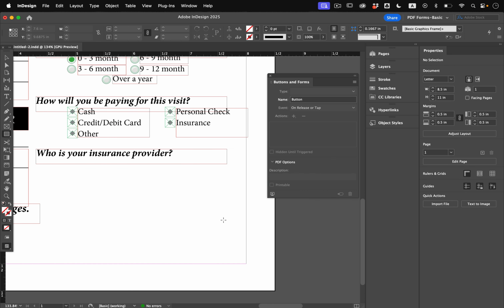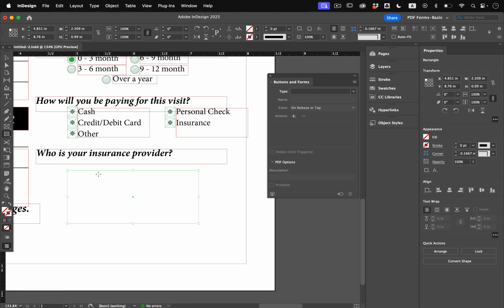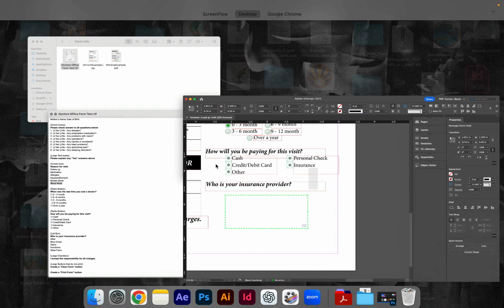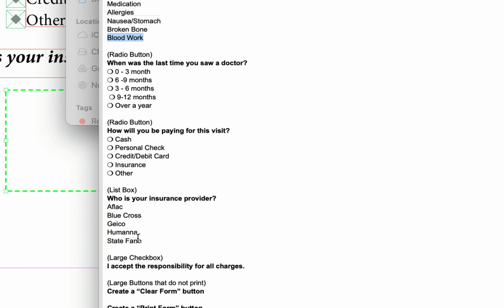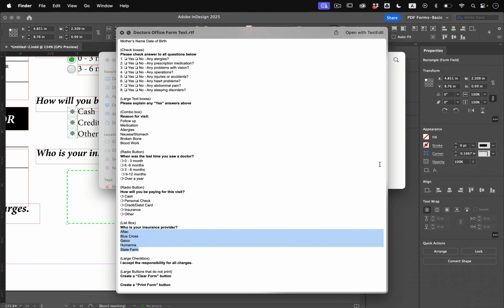The last one down here will be our insurance provider. Since we don't want to have a drop-down list, let's just do a long list of it. Grab your rectangle tool. In this case, click and drag, and let's make a larger rectangle. With the rectangle selected, this is going to be just a regular list box. And this list box works like a combo box. Down here at the bottom is the different insurance providers. All you have to do is to copy and paste over each one into the list that we have.